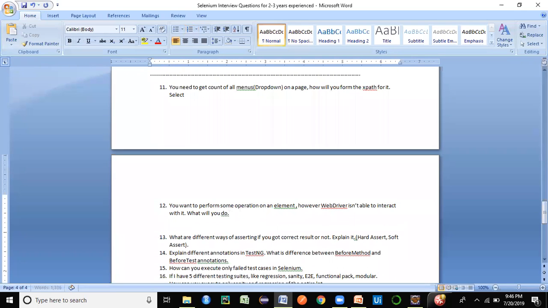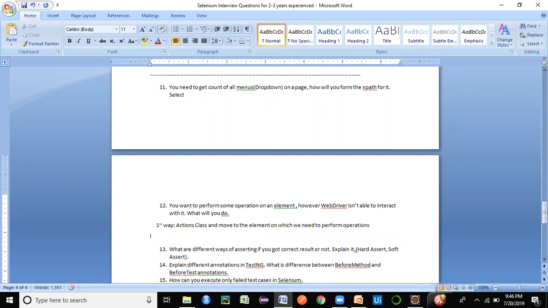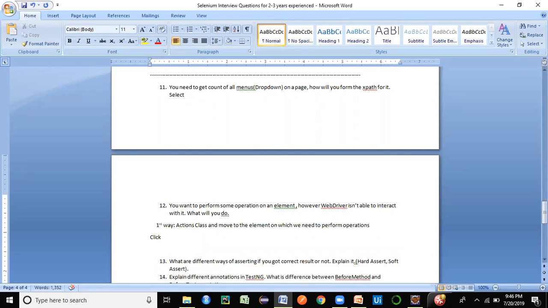So there are possible ways to go about it, right? The first way is that you can use the Actions class. You can use the Actions class and move to the element on which you need to perform operations. It could be any operation like clicking on it or sending something, etc. So let's consider if it's a click operation, right? First of all, you have to move to the element and then you have to do the click action.